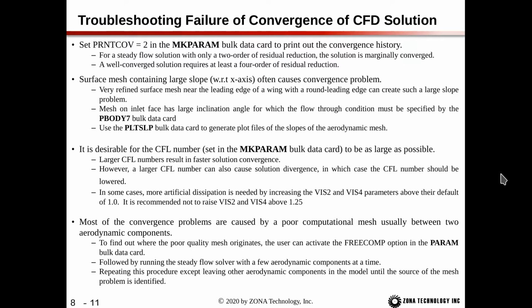When you do that, you have a very large slope at the leading edge, and that can cause the solver to fail to converge. So if you suspect that's the problem, make the wing more coarse, especially near the leading edge. Coarsen that wing up, and then see if you can get convergence.